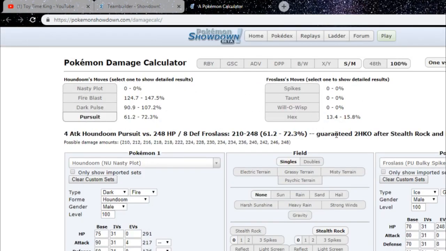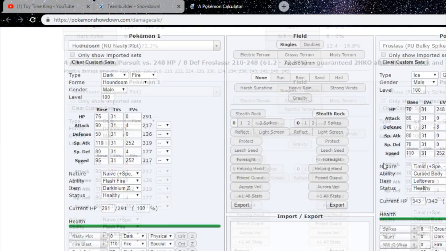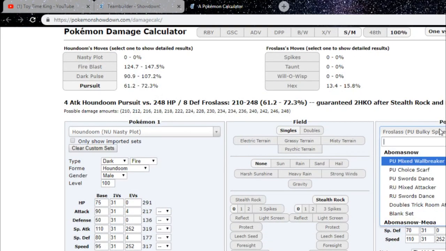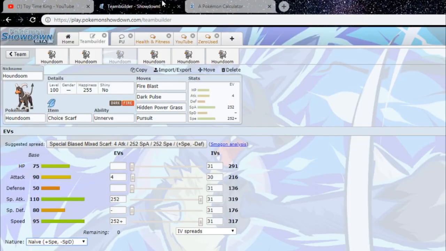Pursuit does that much damage to max HP Frostlass. That is a lot of damage, honestly. Even after Rock, so the offensive Frostlass set probably dies. Yeah, it dies after Stealth Rock, so offensive Frostlass loses to Scarf Houndoom, which is really nice.